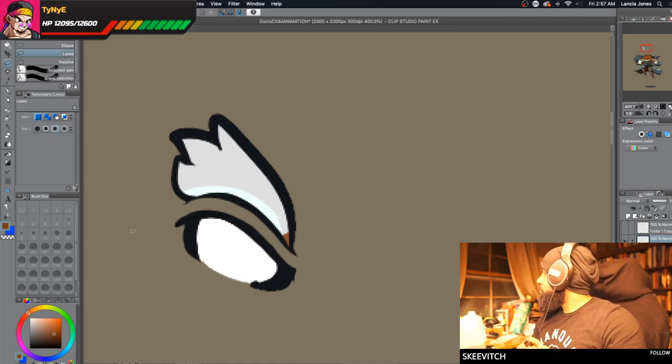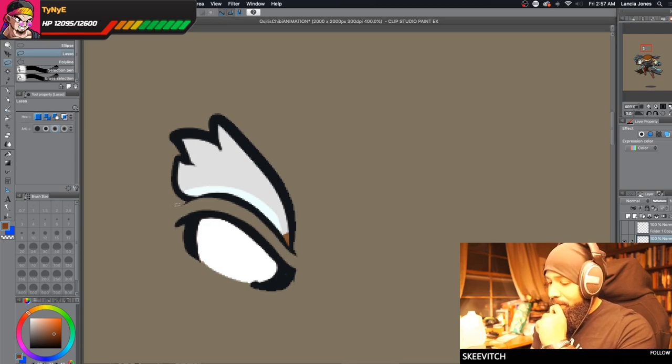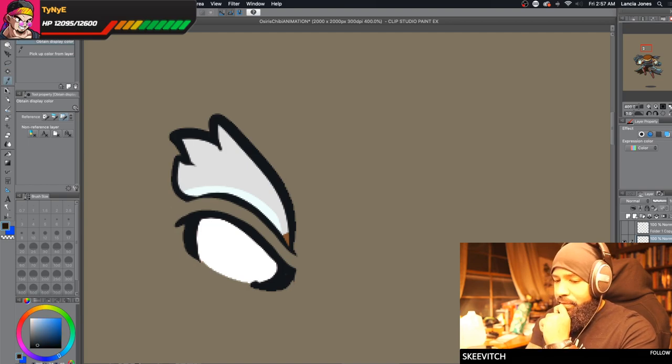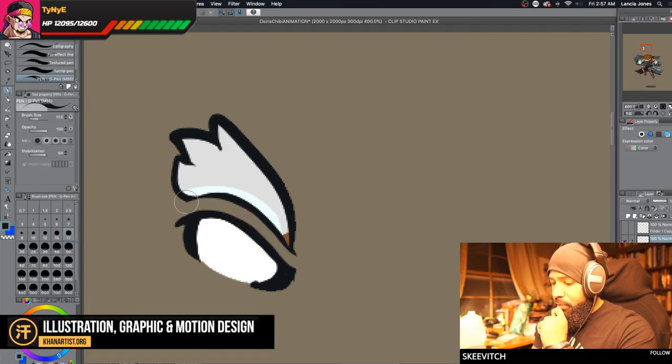Learning layers. Kind of naming layers. Yeah. You can name layers. I don't really name layers very often, unless I got something like 50 layers, which I usually never have.